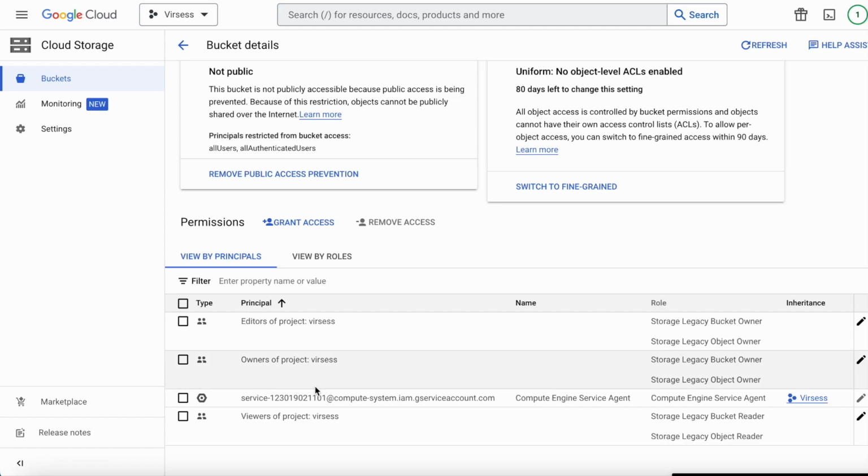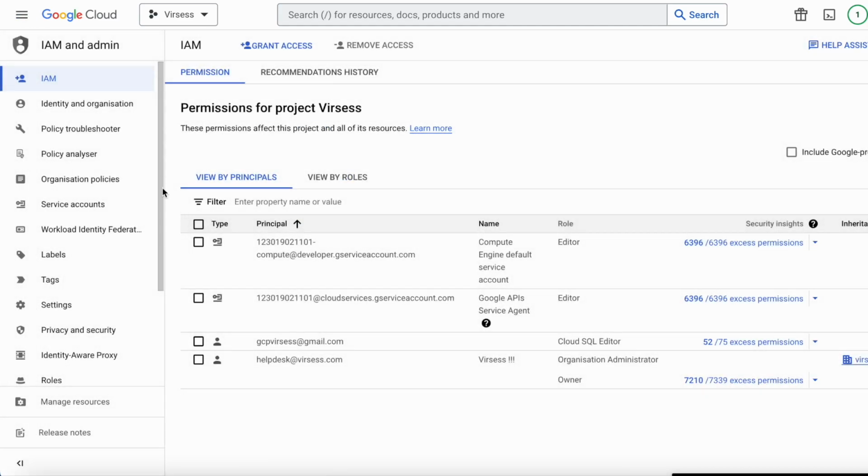So manually granting storage object admin to the Cloud SQL instance service account under this bucket is not needed. But if we export from the Cloud Shell, we have to explicitly grant storage object admin role to the service account of the Cloud SQL instance. So in this current state, we have only created the GCP versus user account and granted Cloud SQL editor role. Now let us try to export the Cloud SQL instance using the GCP versus user account.